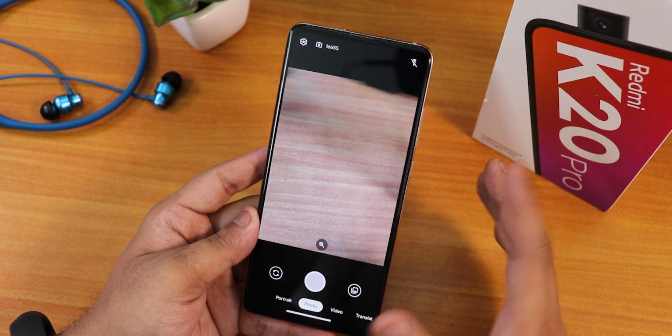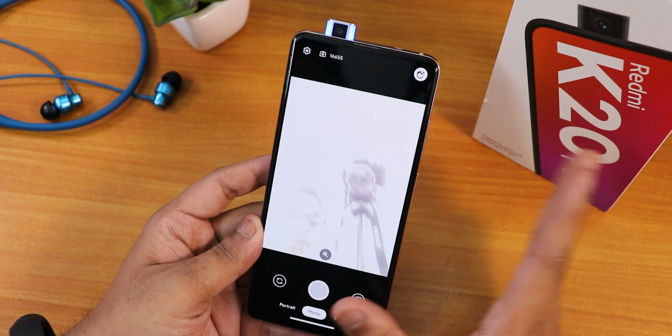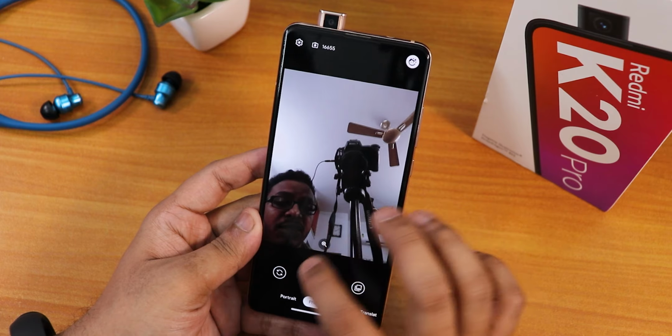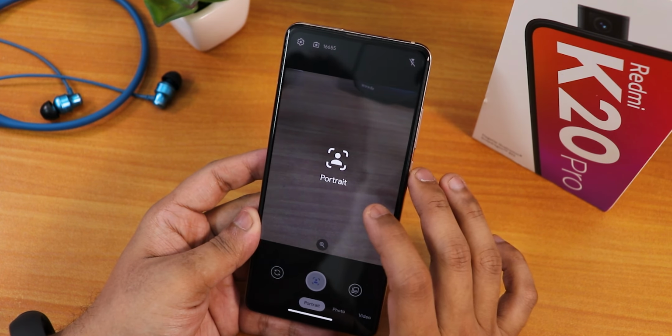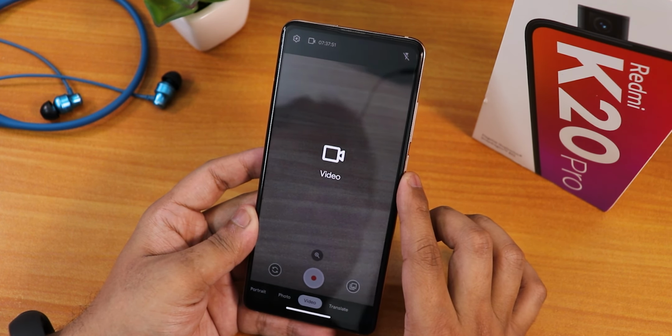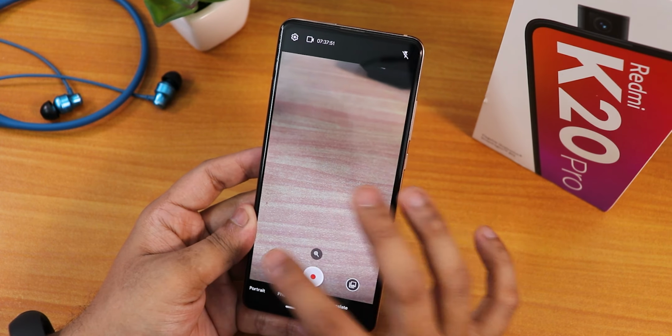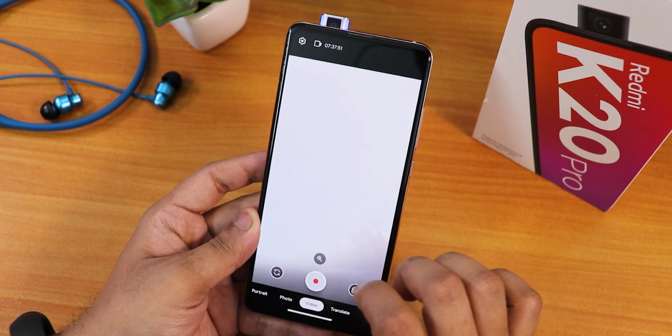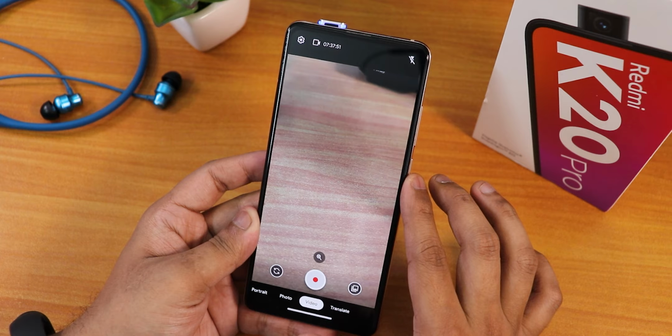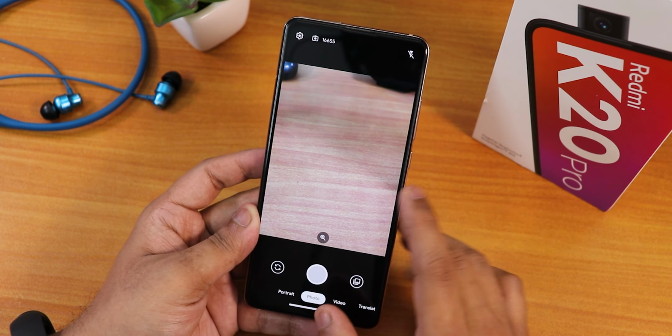Also, I have installed this Google Camera Go, and with that, the Google Camera Go is working perfectly fine. As you can see, the front camera opens, and you can also take portrait pictures. And also with this, you can shoot videos if you want to. So yes, Google Camera is working perfectly fine. This is the Google Camera Go again, and it works great for basic simple pictures.